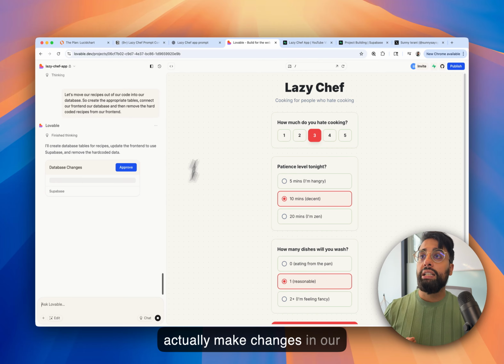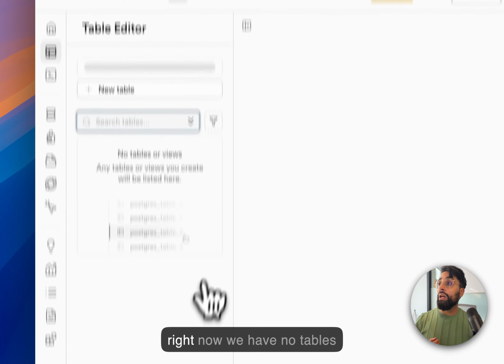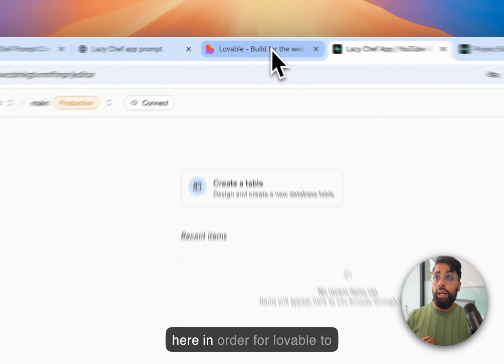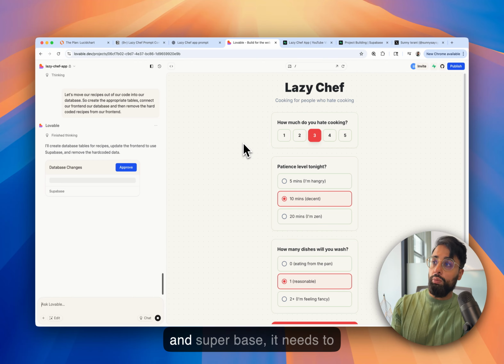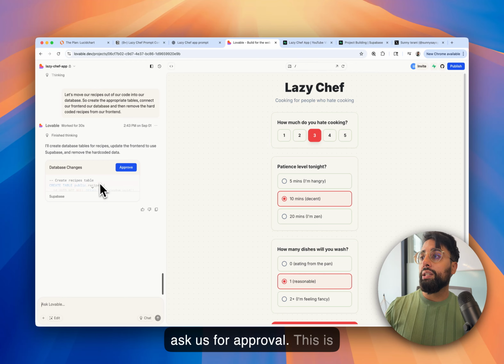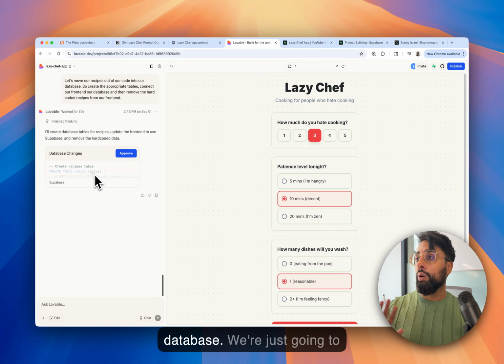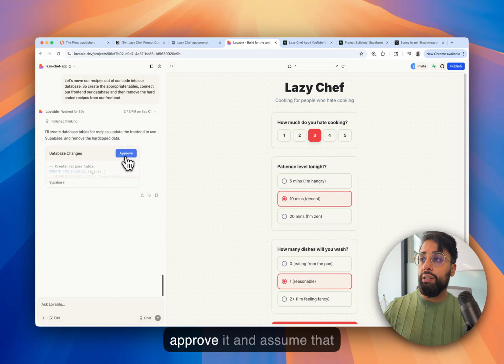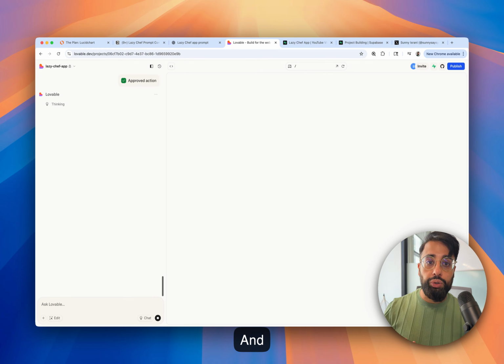All right, so the first thing that's actually happening under the hood is that Lovable needs to actually make changes in our database. So you see here, right now we have no tables here. In order for Lovable to make changes in our database in Supabase, it needs to ask us for approval. This is what we call a database migration, which is a fancy word for changing the database. We're just going to approve it and assume that Lovable is doing the right thing.